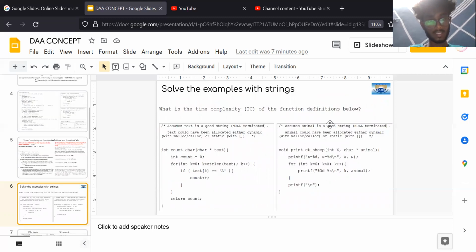Solve the examples with strings. What is the time complexity of the function definitions? We have to solve the strings.